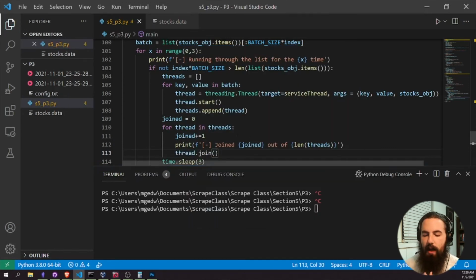There we go. And what this is doing is it's basically just joining all of these threads back together with our original thread, and making sure that we don't have just threads running wild and running away from our program, which is not what you want. And then we're going to sleep after that.